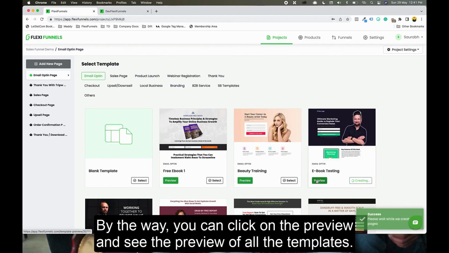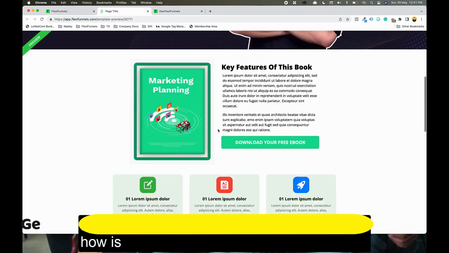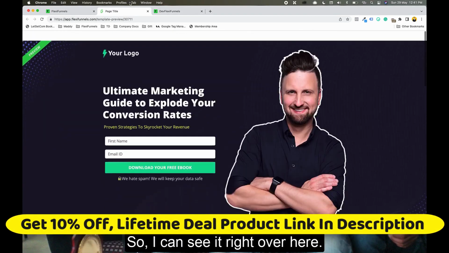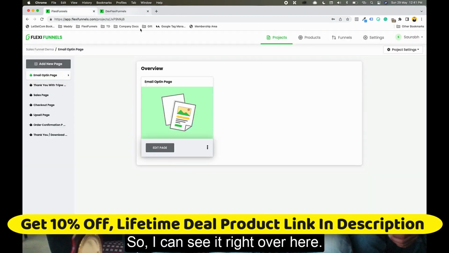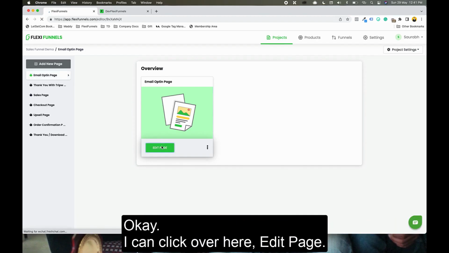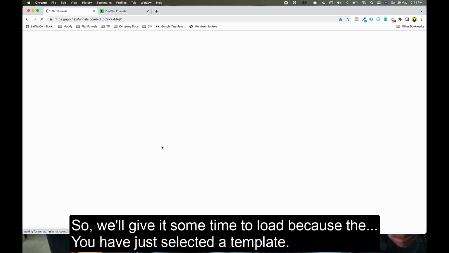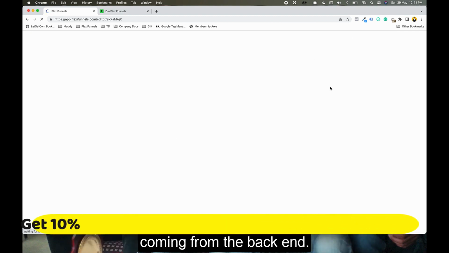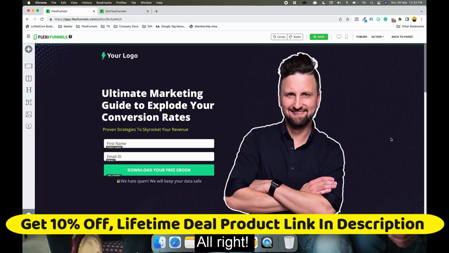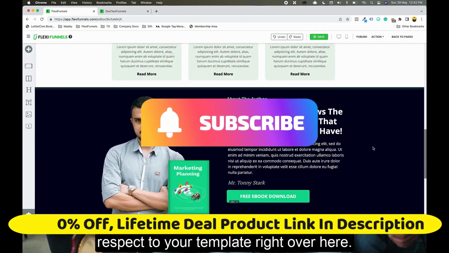By the way, you can click on the preview and see the preview of all the templates. For example, I just want to see how this template looks in actual. So I can see it right over here. So now this particular template is selected. Okay, I can click over here, edit page. So we'll give it some time to load because you have just selected a template. So all the things are coming from the backend. Alright, so now you have all the things with respect to your template right over here.